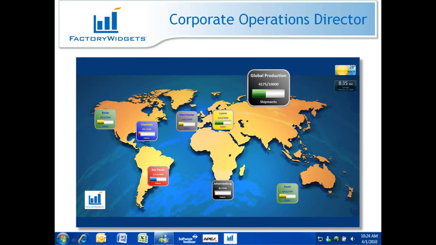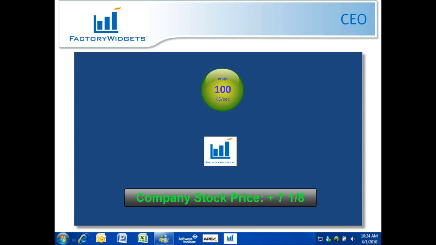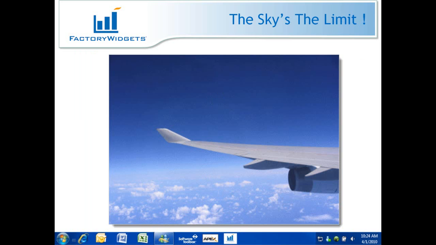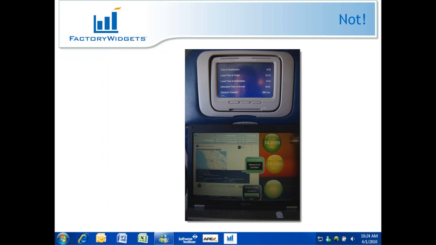This example shows how a corporate operations director might use factory widgets to monitor production from manufacturing sites around the world as well as a total for the entire enterprise. The chief executive could even use factory widgets to monitor company financial and stock performance. When it comes to how and where you can use factory widgets, you might even say the sky's the limit. Or maybe not. In this real-world example, an executive monitors his plant's environmental conditions from 34,000 feet, using an airline's in-flight Wi-Fi service and connected via his company's VPN.